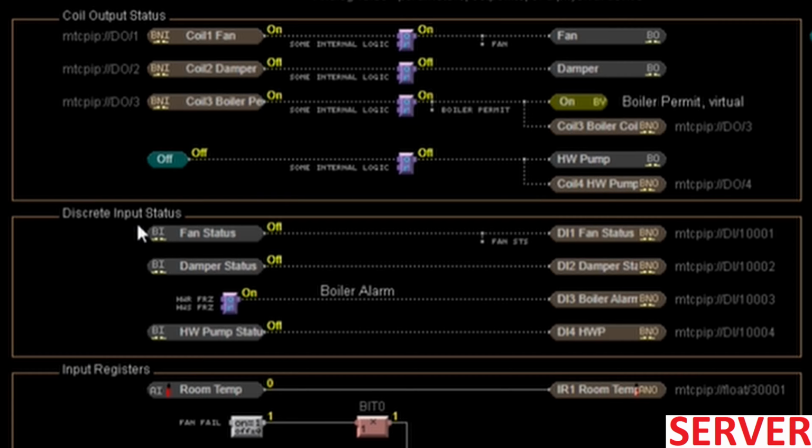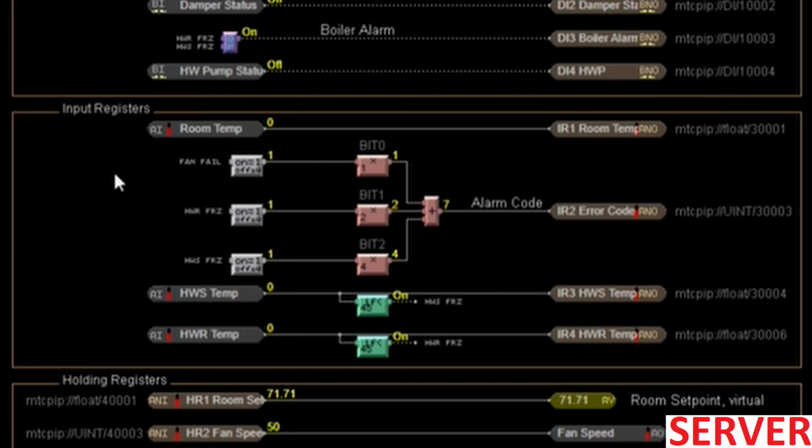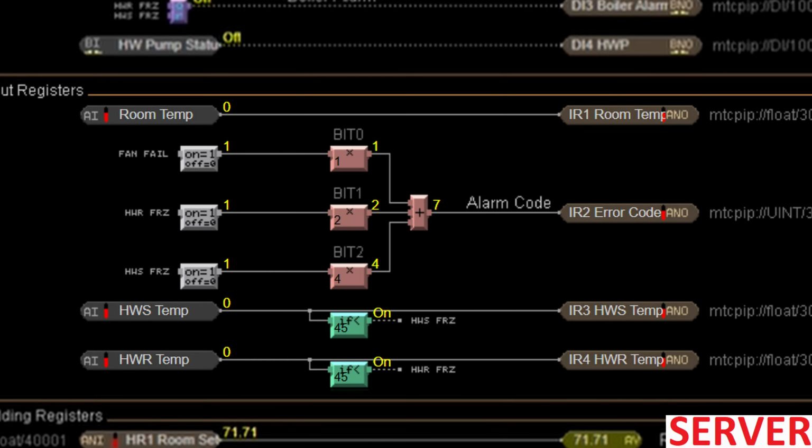The discrete inputs are all read-only. Same with the input registers. For the second variable, I'm using packed bits to send an error code. If there is no error, then the value is 0. If the fan fails, then the value is 1, indicating bit 0 is on.